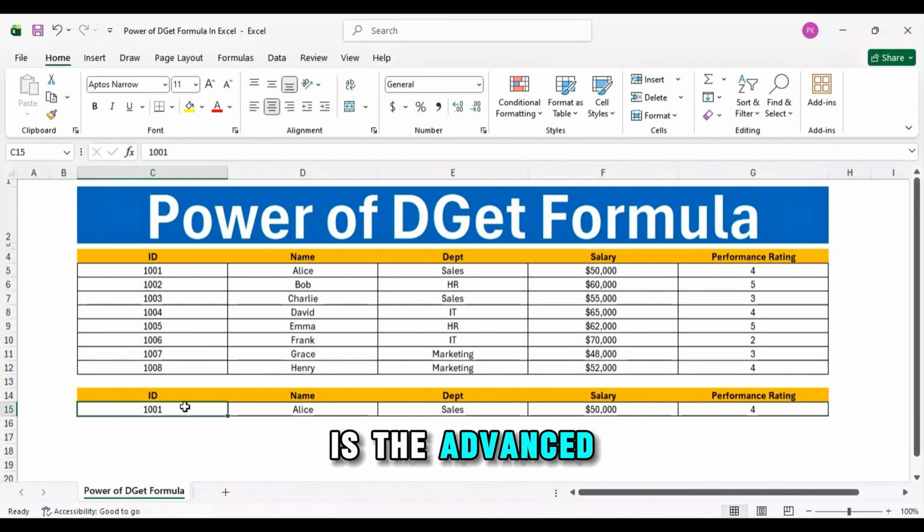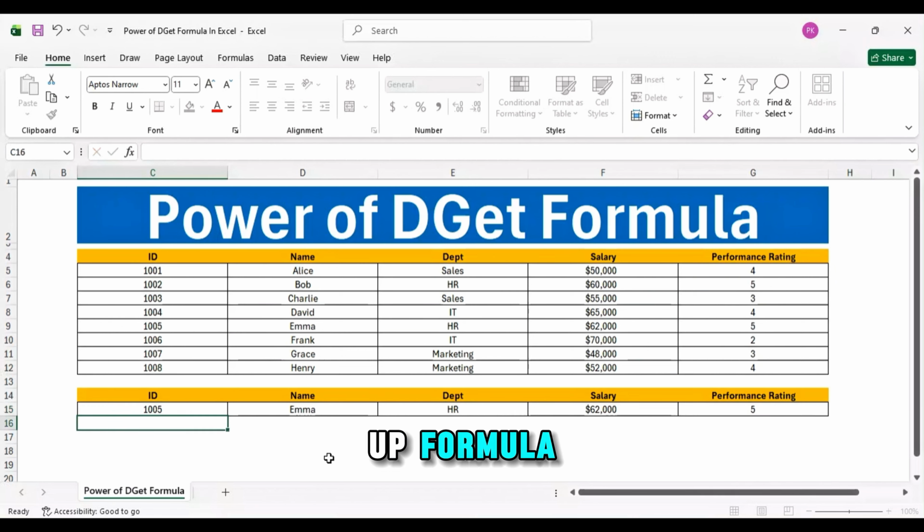The DGET formula is the advanced version of the Vlookup and XLOOKUP formulas.